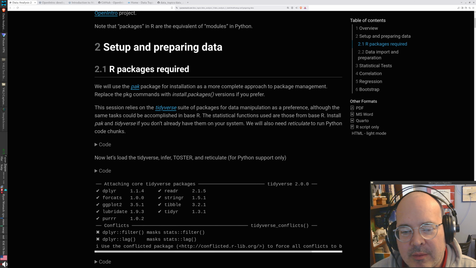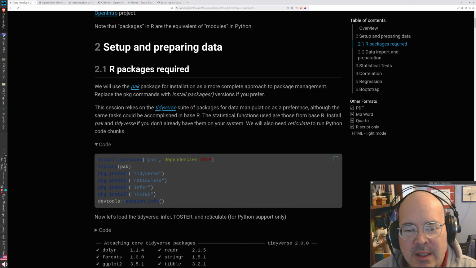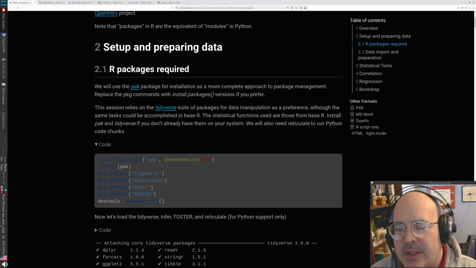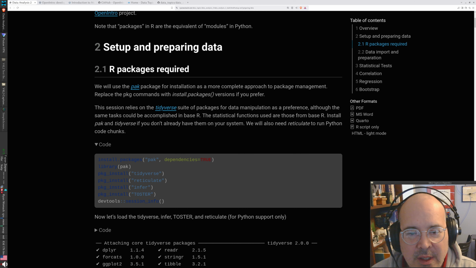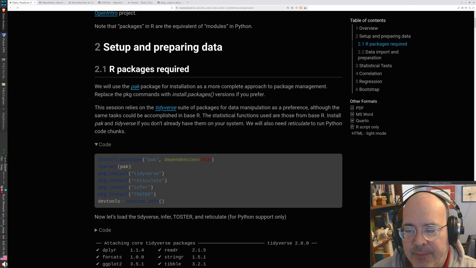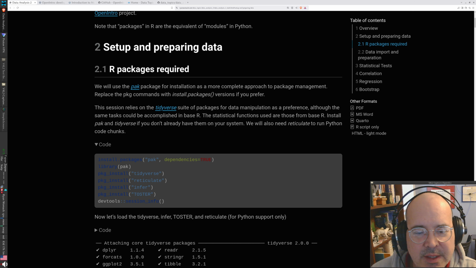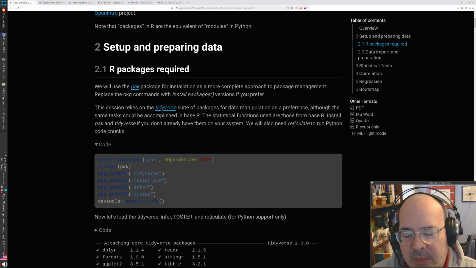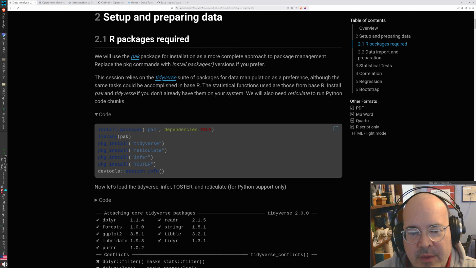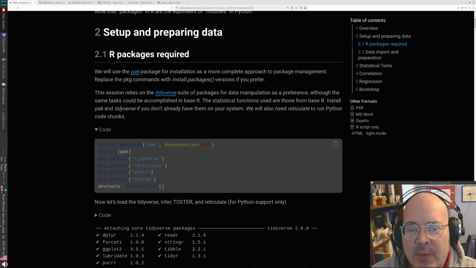So I have started to use the pacman package in preference to the usual install.packages command, which also works fine in R. If you're comfortable using that, use that. Pacman, I kind of like the way that it illustrates and resolves the dependencies and gives you a little bit more of a controlled feel of how things are put together.